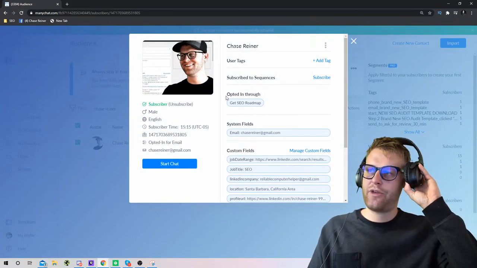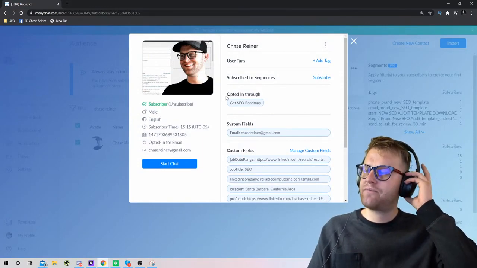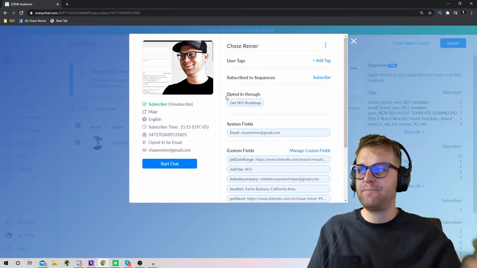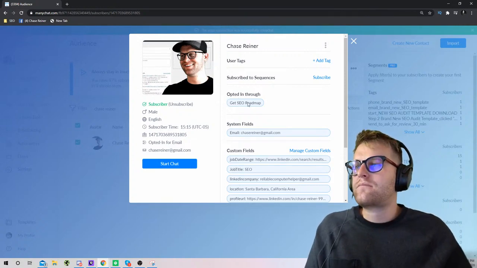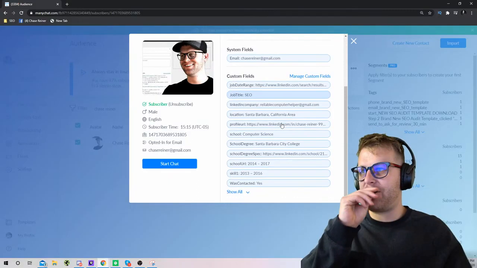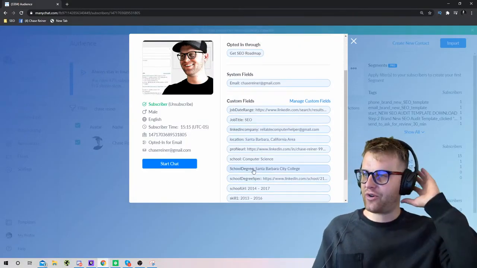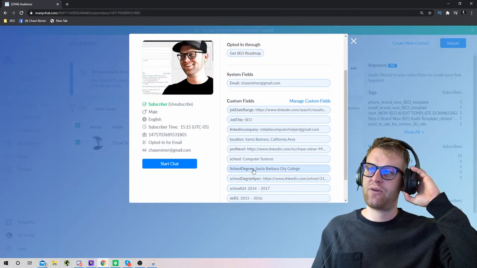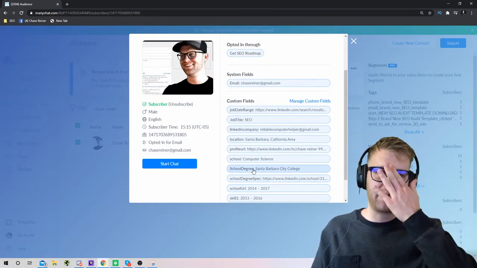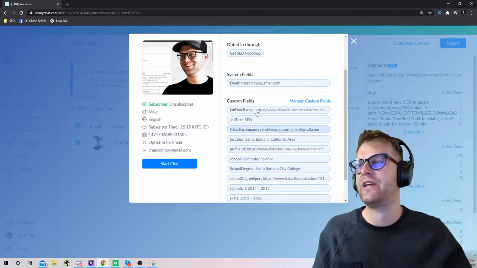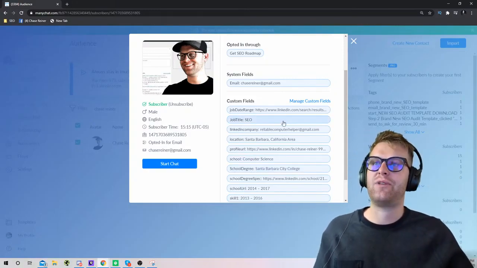So if I click on it, you can see this is how they opted in. They opted in for the Get SEO Roadmap URL I had set up. This is the email that was assigned. And then I have all these custom fields that say like my location, my school degree, all that stuff. That was something I was running a while back with robots, doing some crazy automation. I was able to take people's emails and pull all their information and plug it into their Manychat and then reference it with the Manychat account.